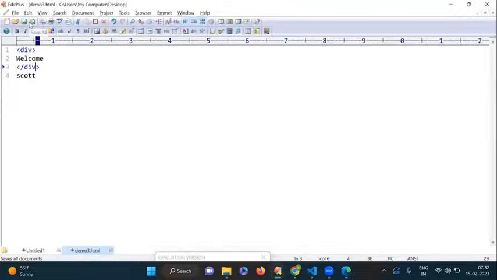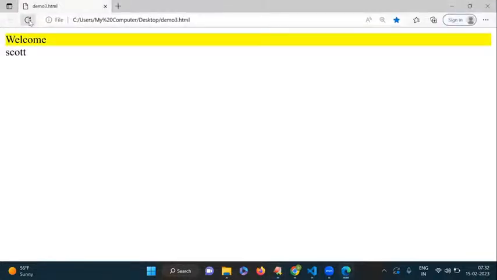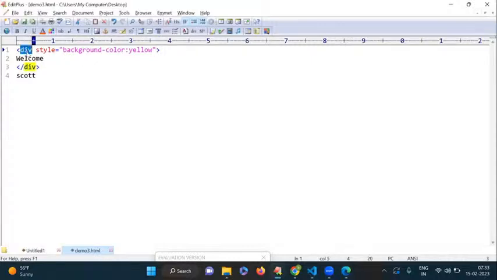So if I apply styles on this, style is equal to background color. I'm applying it to see the real view. Background color something like yellow I have given. Now see, the div tag is expanded up to the complete width of the screen like this. Is it clear? So that's why the next element is coming on a new line.